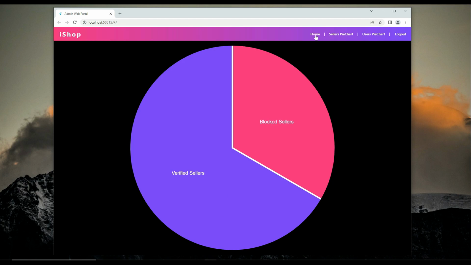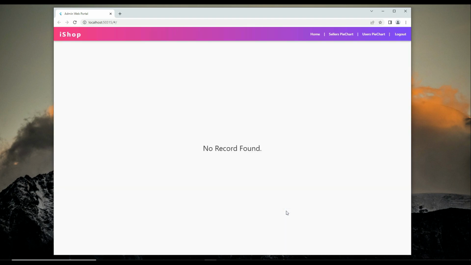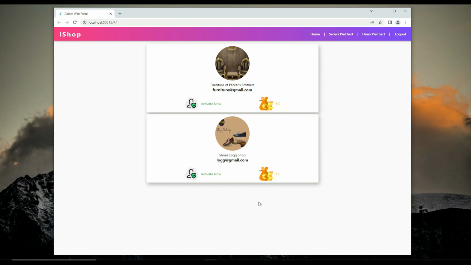So that is really nice and really incredible. Let's say if any user or any seller misuses the app, okay, if a user misuses the user app, or if the seller misuses the seller app, then the admin can block them and they will no longer be allowed to use the app.